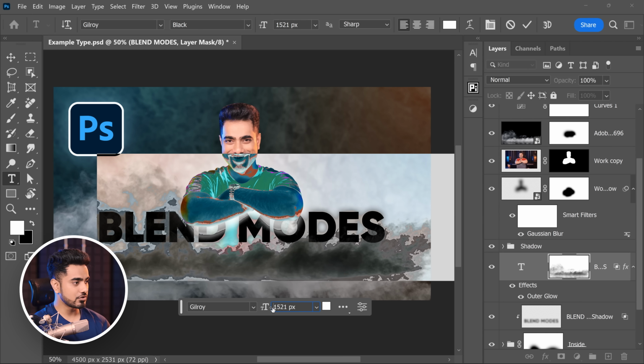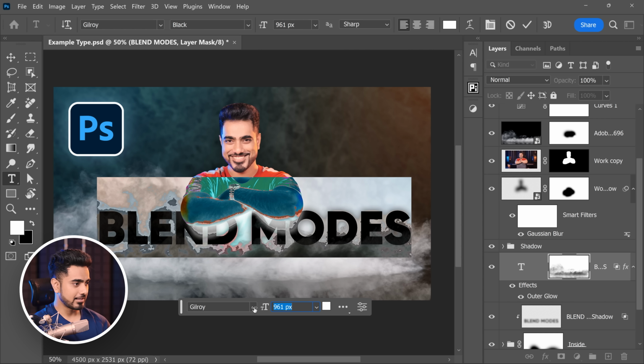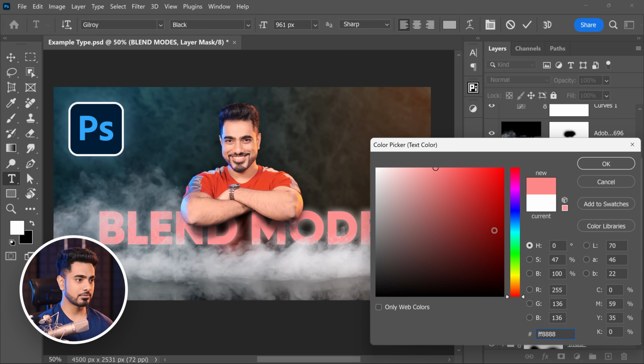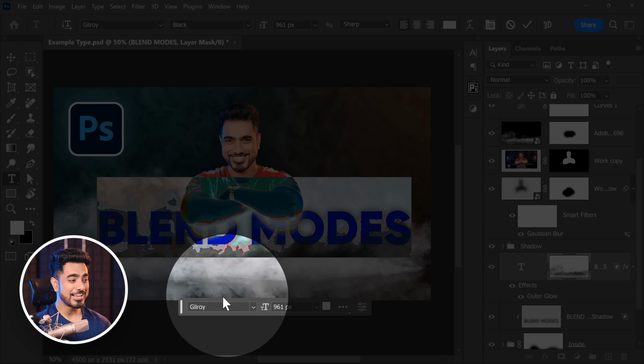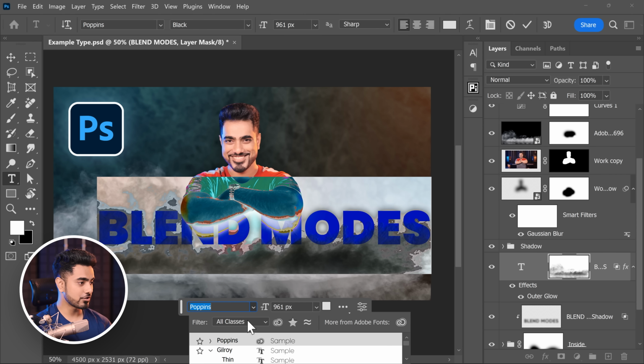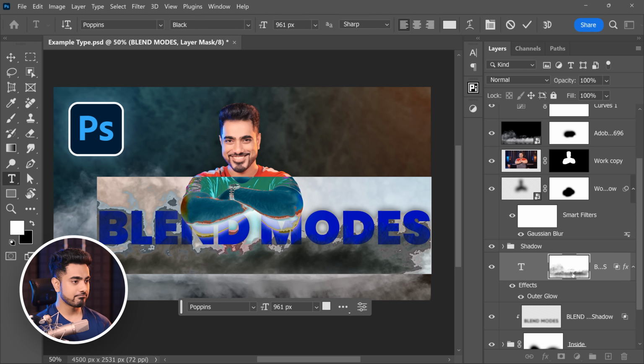From right here, I can change the text size. That's too much. We can change the color by clicking right here to whatever we like. Yellow is nice too, something like this. Hit OK. And of course, we also have the option to change the font. Let's go for Poppins. And here we are.